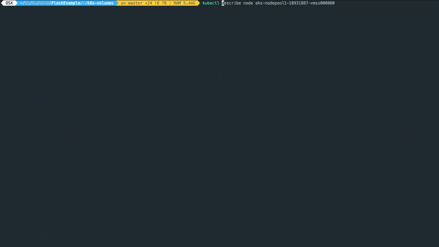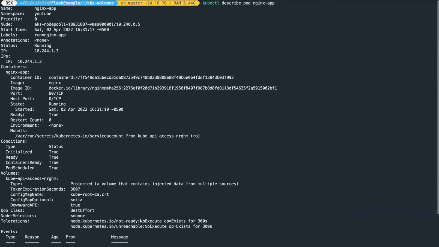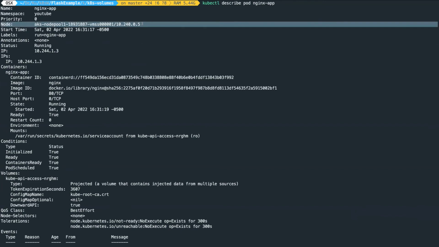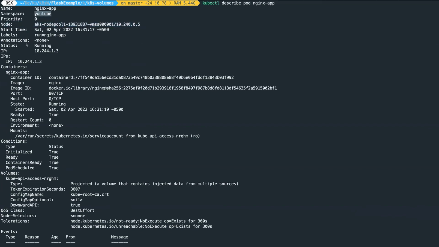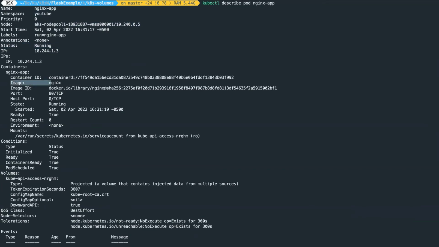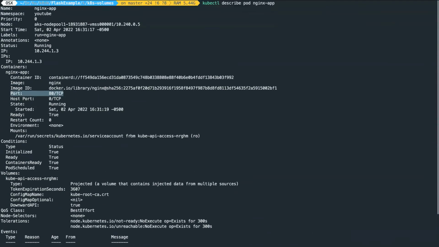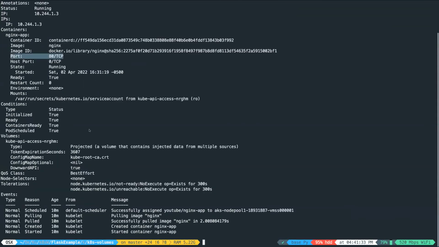We can say kubectl describe pod, and then the name of our pod is nginx-app, or yeah, pod nginx-app. So once you do that, you can see the node on which it's running, the namespace, the status is what, running, the image that is running on, okay, and then some port information. Yeah, so this is a basic description of your pod.